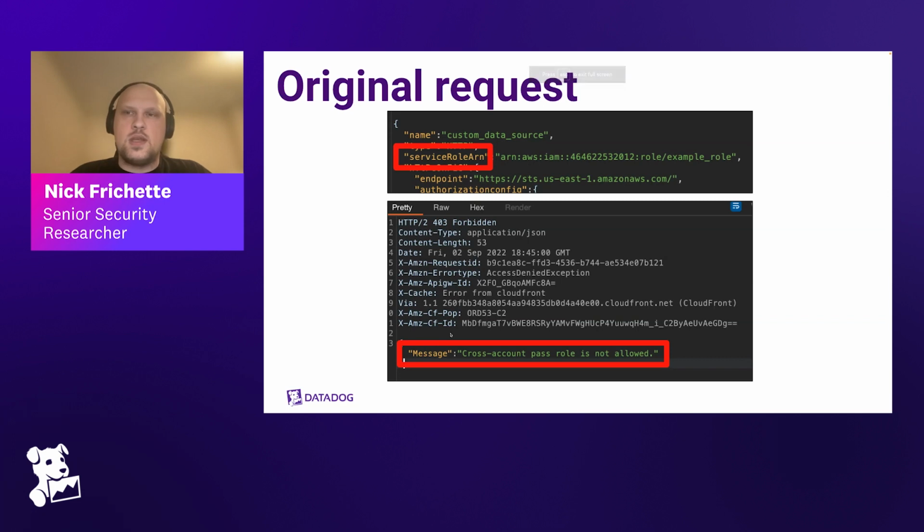In particular, we noticed an odd behavior of the API: it would accept content with JSON keys that were case insensitive. So you could pass, say, service role ARN in all uppercase, all lowercase, or some mix of that. As long as it wasn't the expected case, you would be able to create resources just fine. You would go through totally as if you had done nothing different.